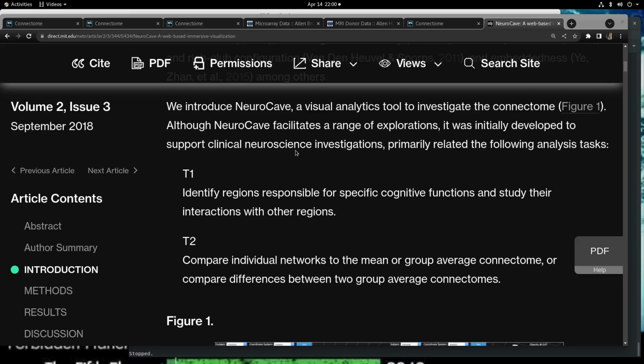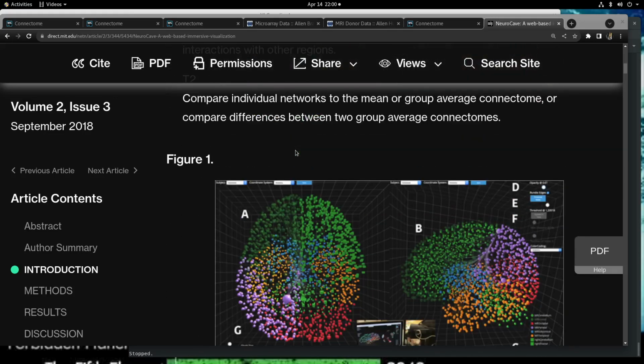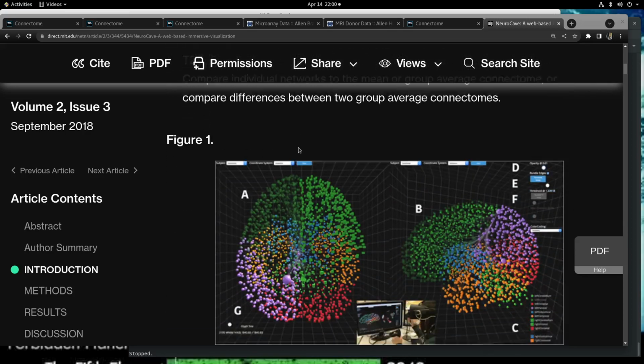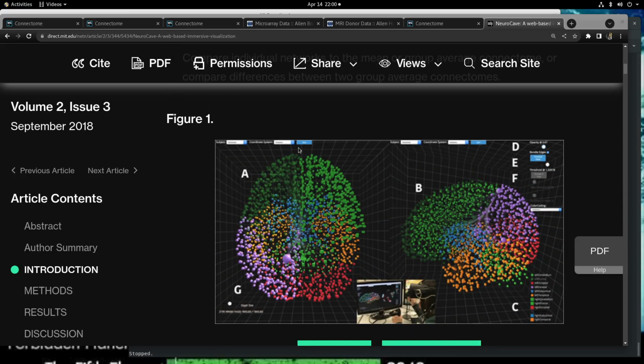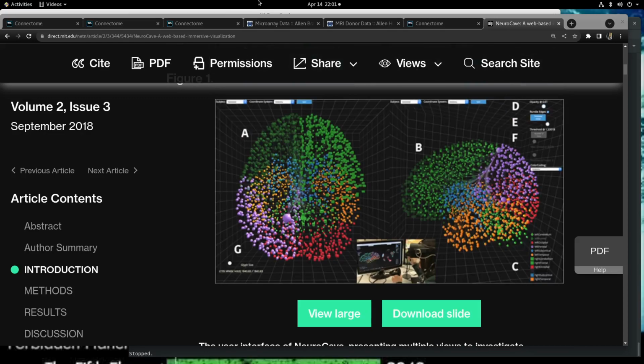following analysis tasks. T1: Identify regions responsible for specific cognitive functions and study their interactions with other regions. T2: Compare individual networks to the mean or group average connectome, or compare differences between two group average connectomes. Figure 1. The user interface of NeuroCave, presenting multiple views to investigate connectome data. A researcher can compare different datasets or the same dataset from different perspectives. Here, A shows a high-resolution functional connectome, and B shows the same connectome from a different orientation.